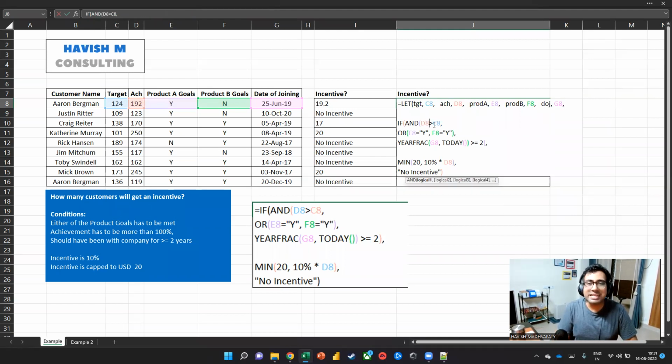Now we don't have to write D8 greater than C8. I can make it more descriptive by writing my achievement is greater than my target. Here, if you notice, I will say that my product A is equal to Y, or my product B is equal to Y. And then we say that the difference between date of joining and today has to be at least 2 years, right? And the minimum is again 10% of my achievement.